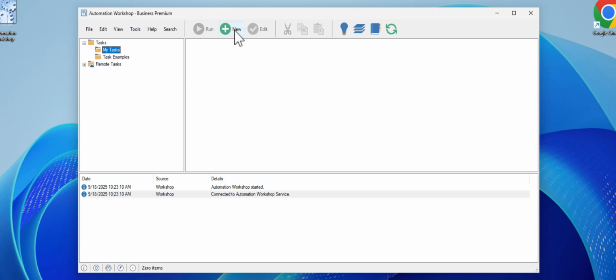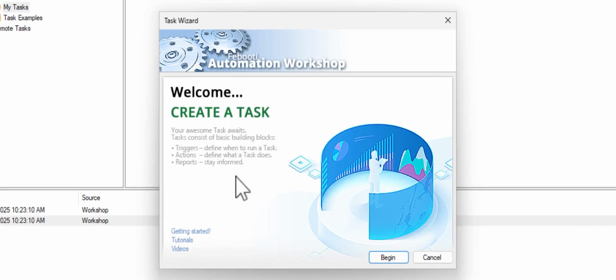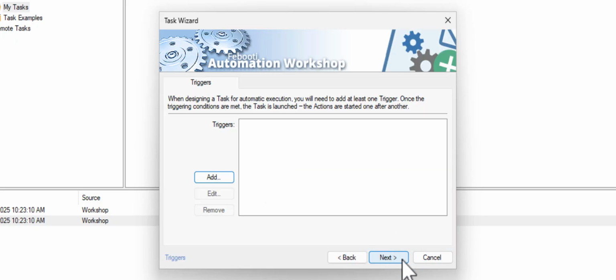We will begin by creating an automated task. Tasks are built with the Task Creation Wizard, which walks you through every step. It is fast, simple, and requires no programming knowledge. Our goal is to have the workflow start as soon as a new file appears in a specific folder on the remote SFTP server.